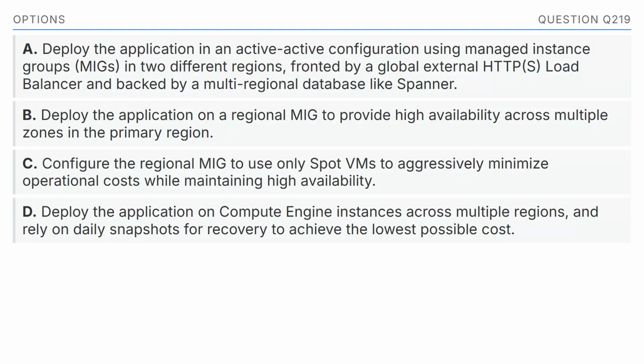The options are: Option A, deploy the application in an active-active configuration using managed instance groups, MIGs, in 2 different regions, fronted by a global external HTTPS load balancer and backed by a multi-regional database like Spanner. Option B, deploy the application on a regional MIG to provide high availability across multiple zones in the primary region. Option C, configure the regional MIG to use only spot VMs to aggressively minimize operational costs while maintaining high availability. Option D, deploy the application on Compute Engine instances across multiple regions, and rely on daily snapshots for recovery to achieve the lowest possible cost.